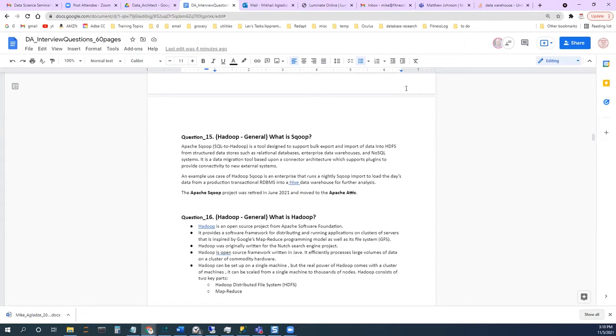It is a data migration tool based upon a connector architecture which supports plugins to provide connectivity to new external systems. An example use case of Hadoop Sqoop is an enterprise that runs a nightly Sqoop import to load the day's data from a production transactional RDBMS into a Hive data warehouse for further analysis.